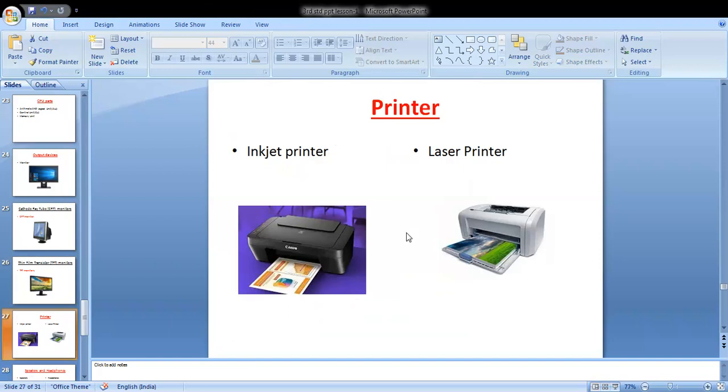Okay, so next, the printer is also an output device. Why? It is also called an output device because you get output in the form of paper. When you get a copy, you get it on paper, you get output or you get a result. That's why it is an output device.